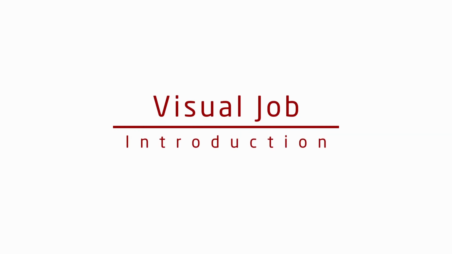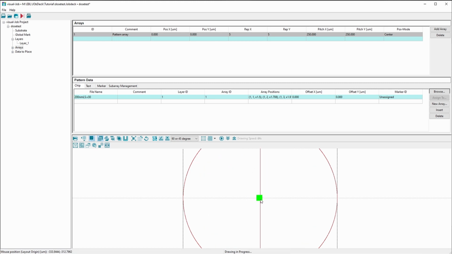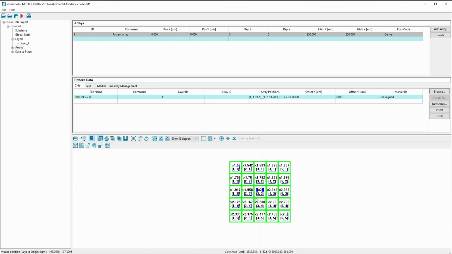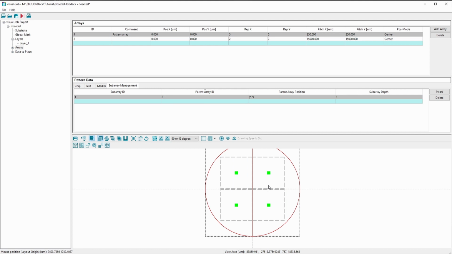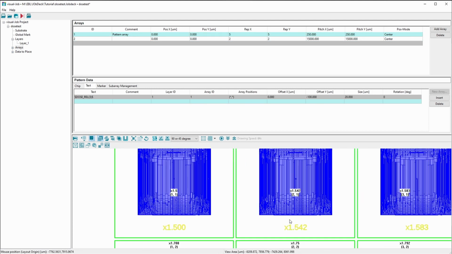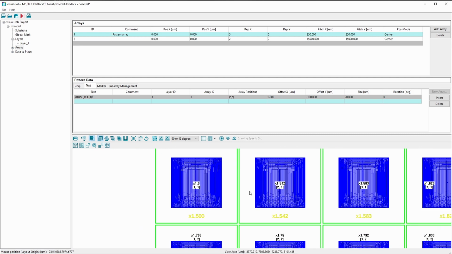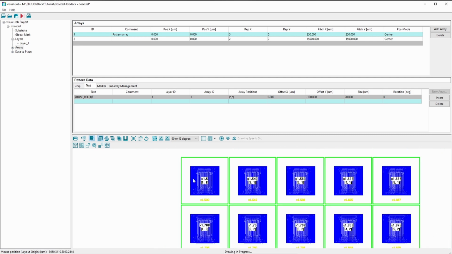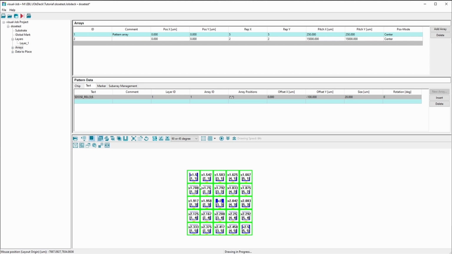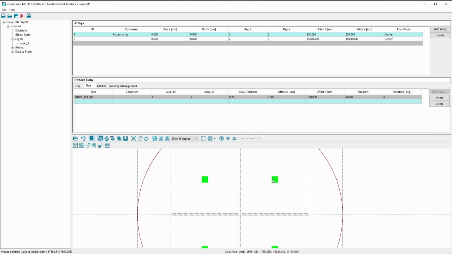In this example, we'll show you how to use Visual Job to create a dose test. In particular, we'll create a dose test array and we'll instance this into 4 quadrants of a wafer. And that will show how you can use arrays of arrays. Furthermore, we will include a dose label such that you can see after exposure and development exactly what dose each array element has been exposed at.